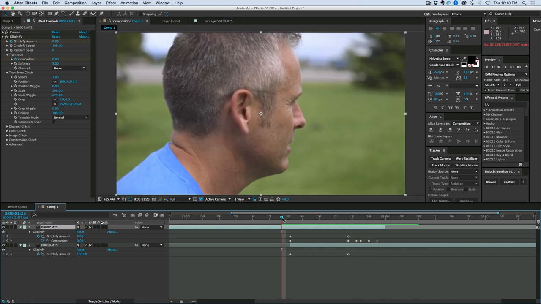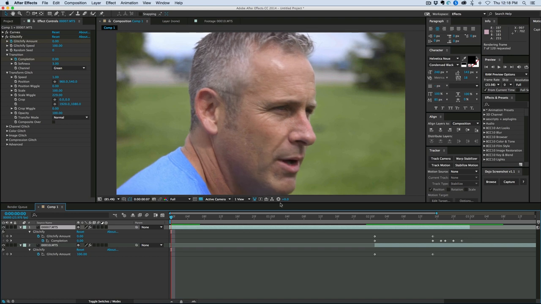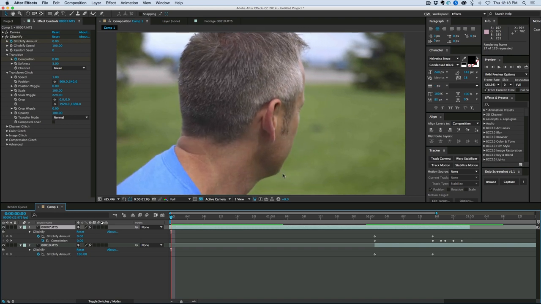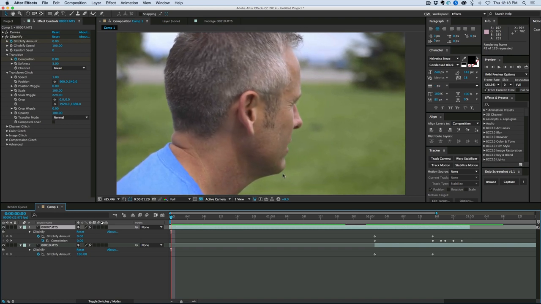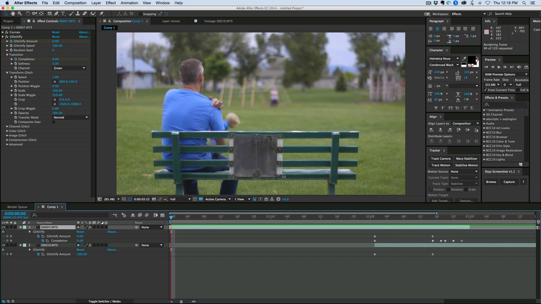Okay, so that's about all we're going to do. So just really quickly, I wanted to show you the transition and the transform effect for Glitchify and how you can create cool transitions from one footage to the next. Let's take a look at this in full speed.